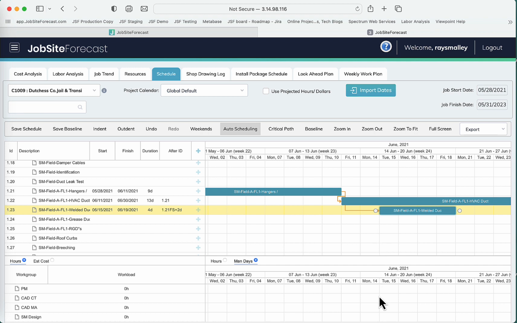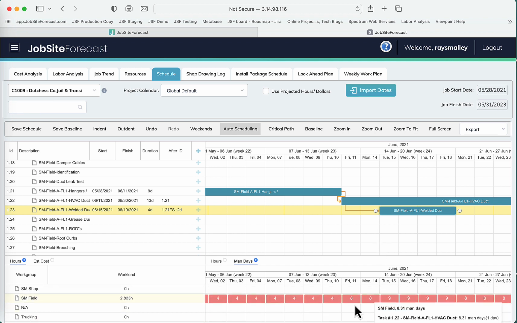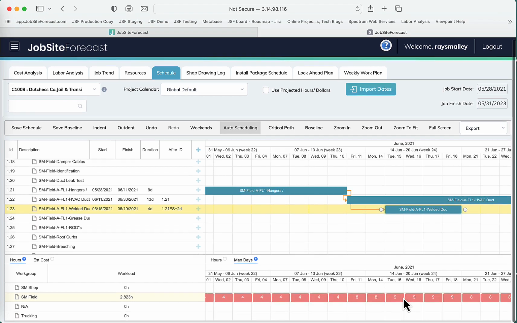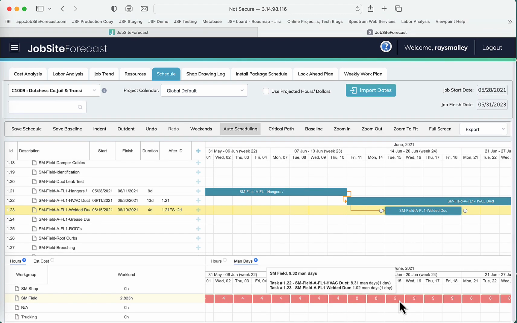Now, as I'm doing this, the system is allocating out the manpower at the bottom here so that I can see my manpower loading. And if you hover over any of the items here, it tells you equivalent people. Here I've got 9 people. It'll tell you where that is coming from, what task that's coming from.